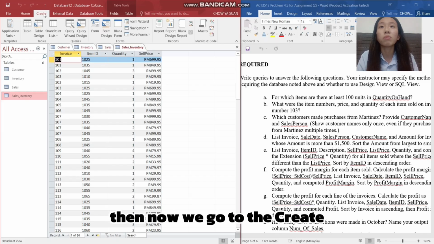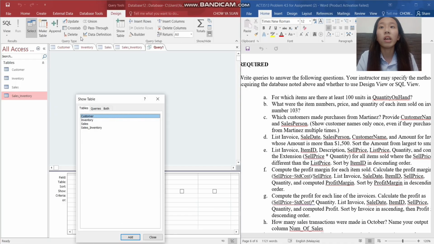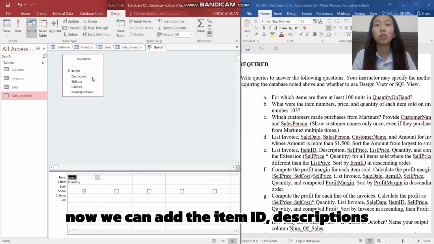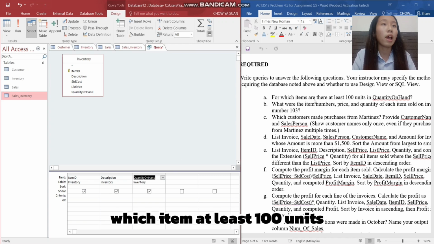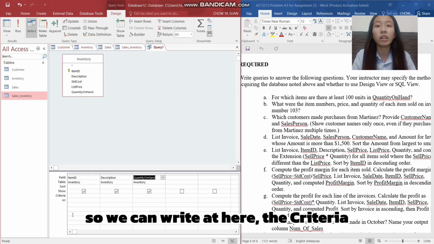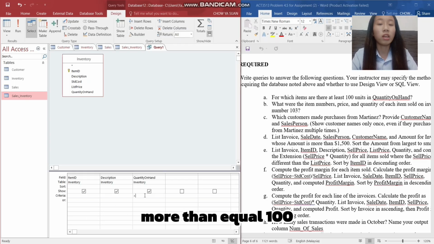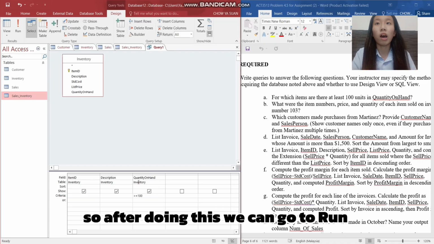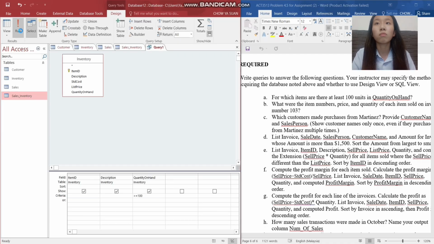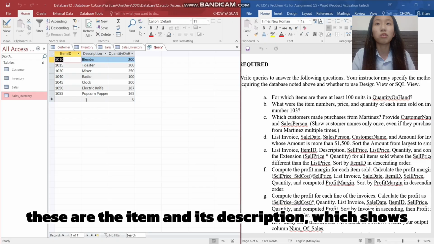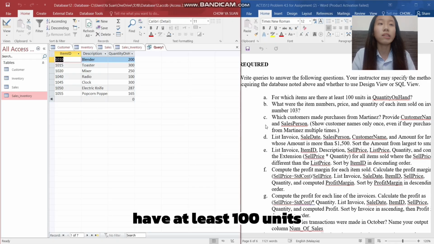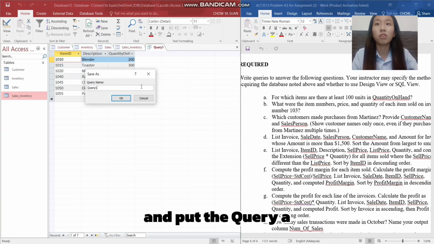Then now we go to the create and the query design and choose the inventory table. Now we can add the item ID, descriptions, and the quantity on hand. Because the question needs which item has at least 100 units, we can write here the criteria more than or equal to 100. So after doing this, we can go to run. So now we can see these are the items and their descriptions which have at least 100 units. So now we save and name the query A.